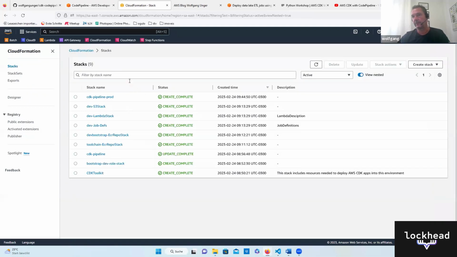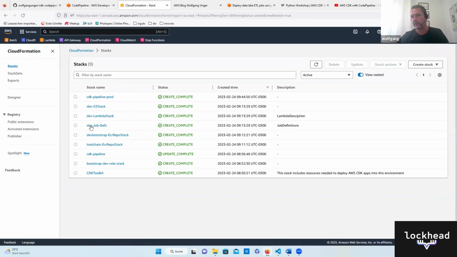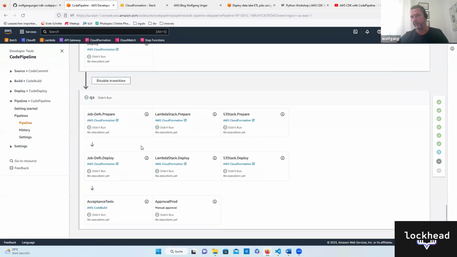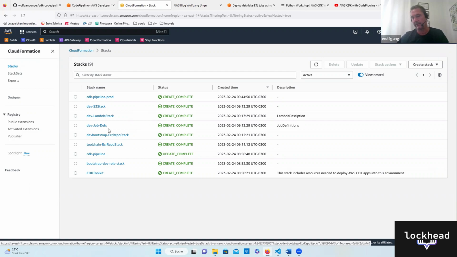This means we can see by now here in CloudFormation that, for example, the dev job, the Lambda, and the S3 stack have been deployed in my account. And this is controlled by the stage, which holds the CloudFormation stacks. This way, the QA, for example, holds the same stacks, but pointing to a different account. And this is a clean way to really separate the deployments. In my example, of course, once again, I'm deploying QA and dev in the same account. So I've mixed up a little bit here.